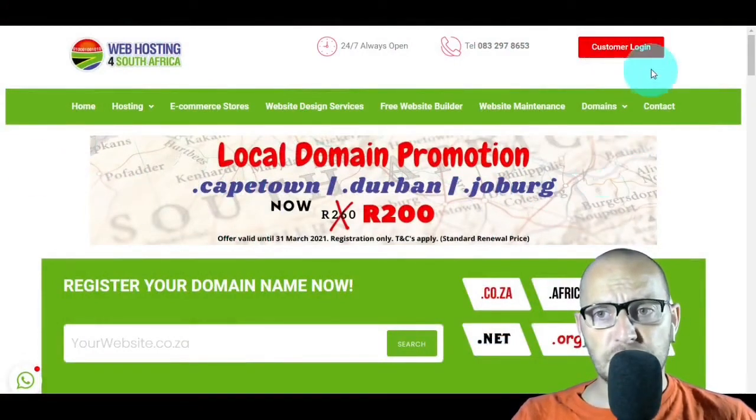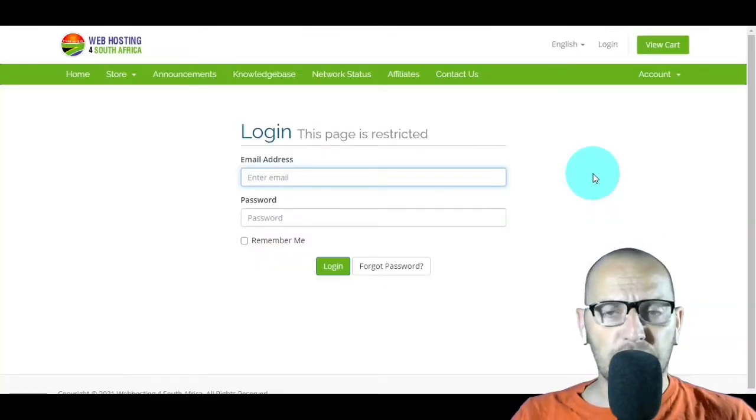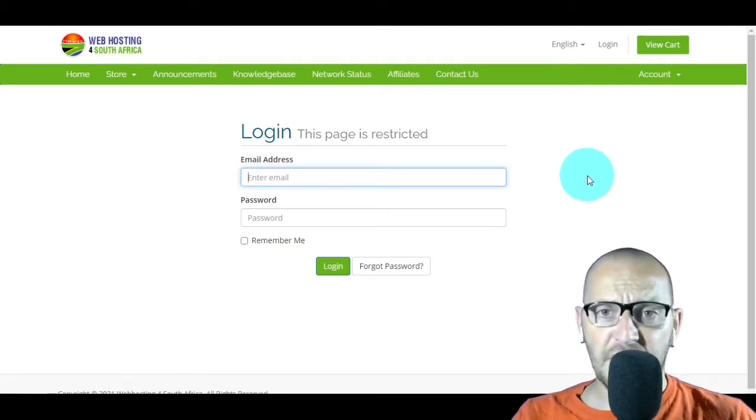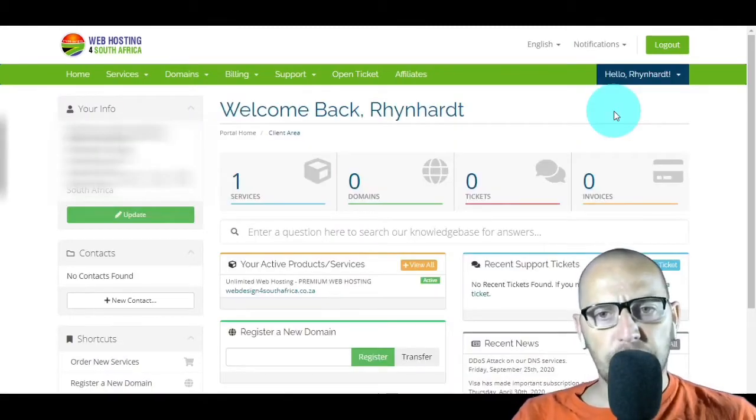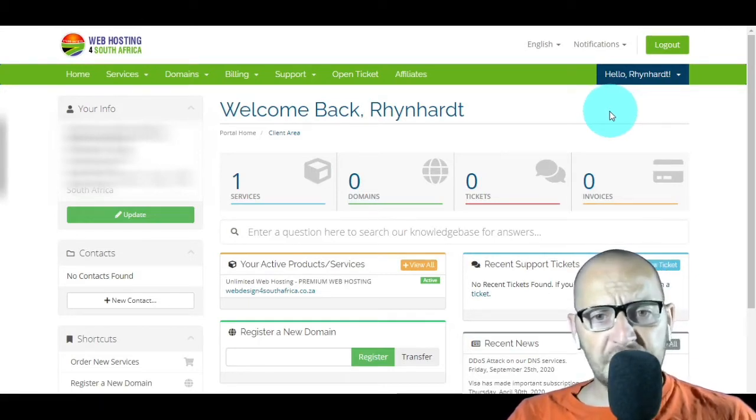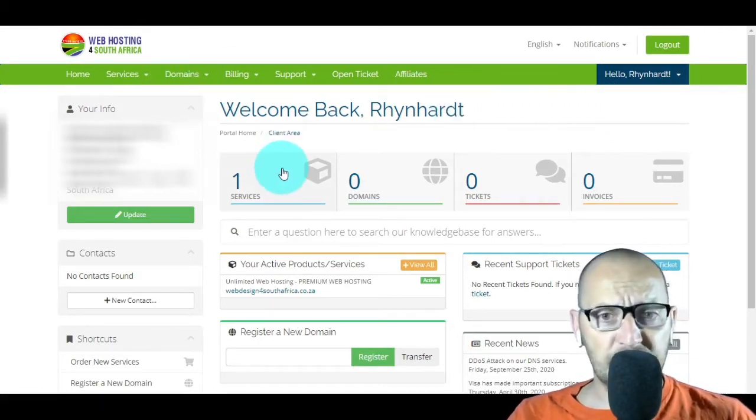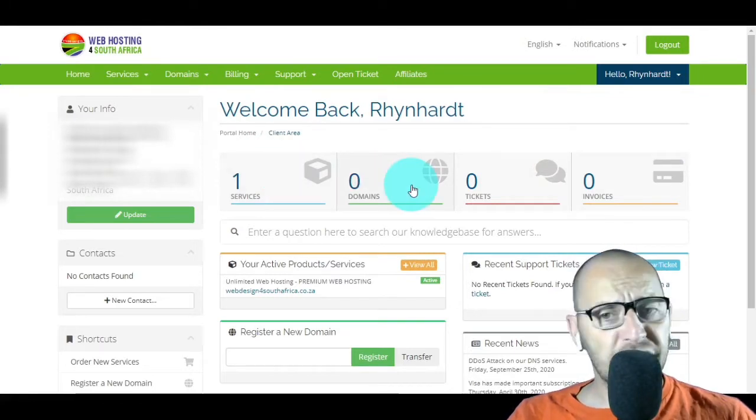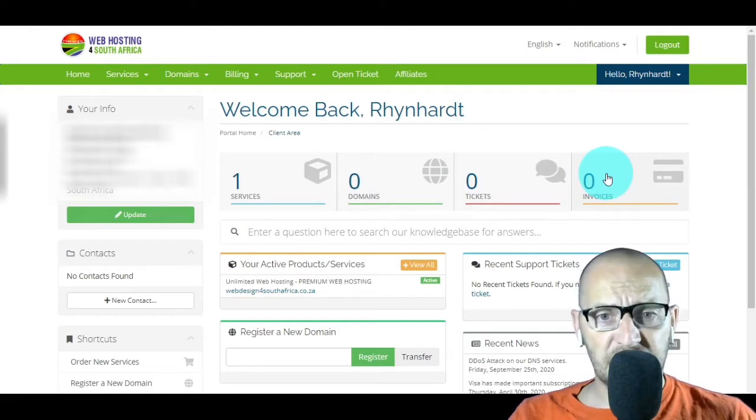Once on our homepage, on the top right hand side corner, you'll see there's a section called Customer Login. You will be able to log on using the email address used during the registration process and the password provided. Once you've logged on, you'll arrive at the Web Hosting for South Africa Customer Center. On this particular dashboard, you'll be able to see a summary of the services that are active, the amount of domains that you've got registered, any support tickets, as well as your invoice history.